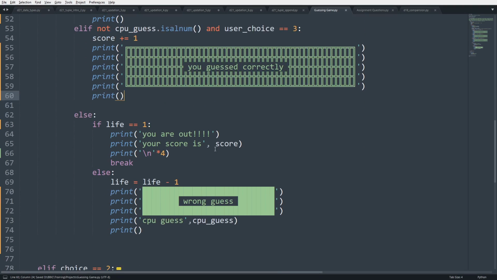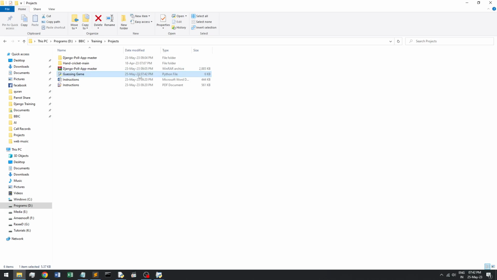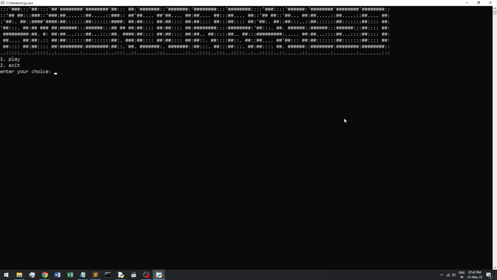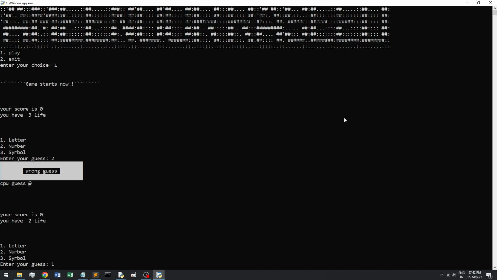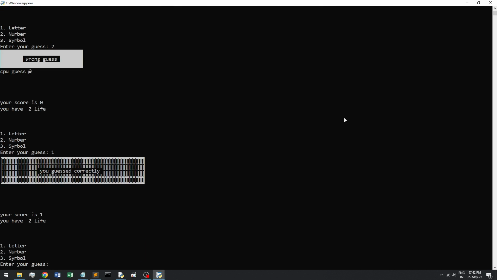Okay, now let's check from the screen. That's where the real output comes up. Let's play the guessing game. Number, so it's a wrong guess. See, I guessed it correctly. How does it come? So this is how you can design your game as you wish.